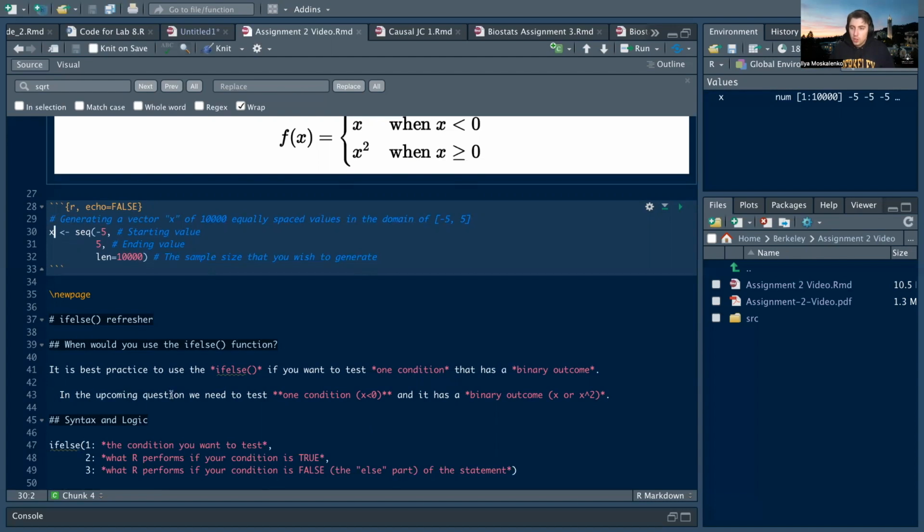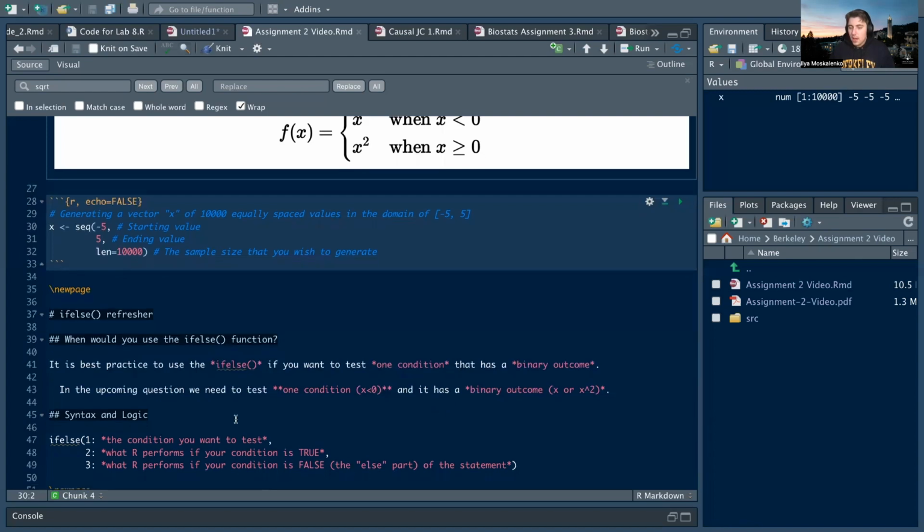In the upcoming question, we need to test one condition: is x less than 0? And it does have a binary outcome, because either we're going to calculate x or x squared. The syntax for an if-else statement is as follows. First you have your condition that you want to test. In this case, we're going to say, is x less than 0?